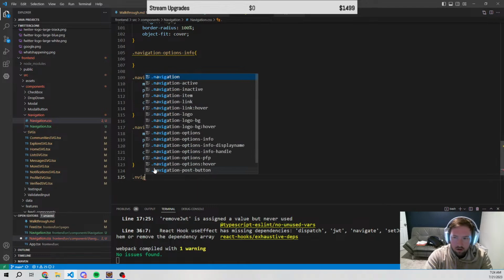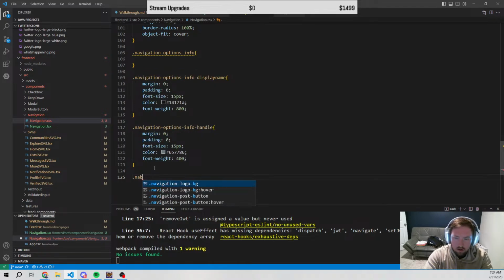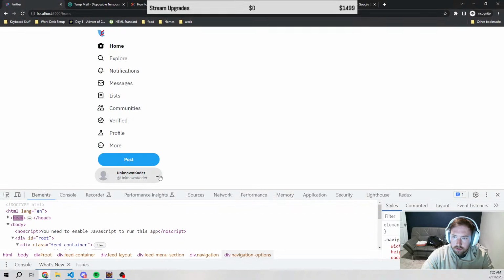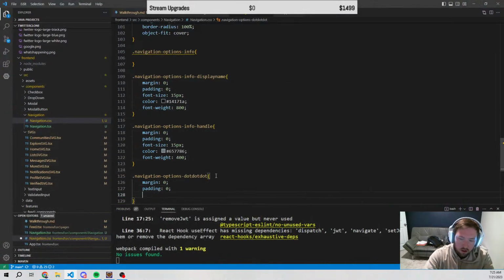Dot navigation dash options dash dot. Let's see, once we add margin 0, padding 0 to this. Nothing. Okay. So I want a margin bottom.